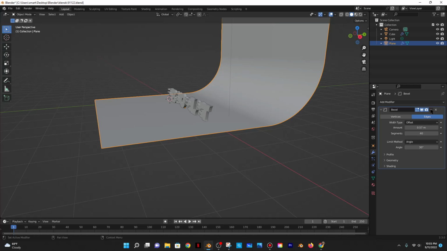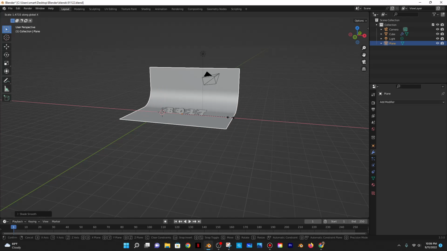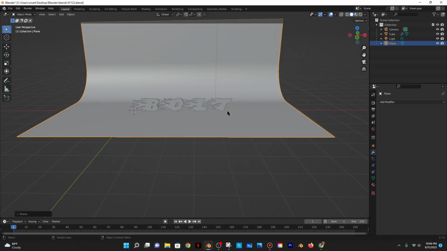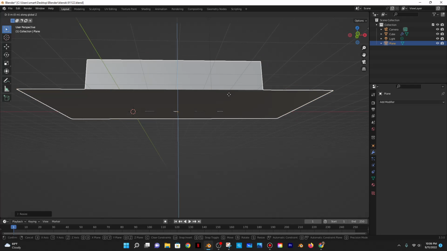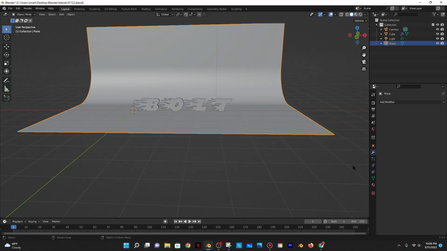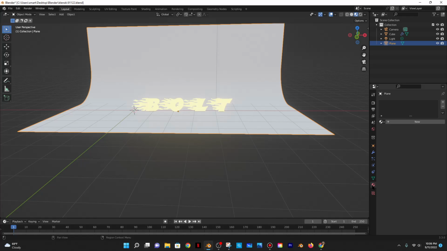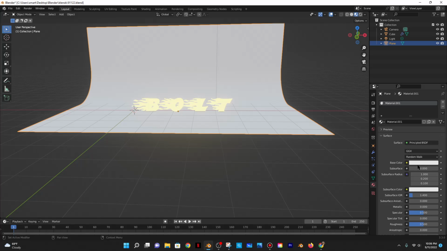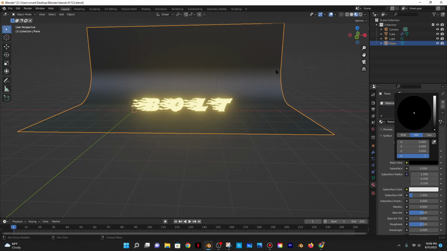And then I'll go to this little arrow down here, click on it, and click on apply. Right click, shade smooth to get rid of any lines, and then S and then X to scale along the X axis, the red line. And then I would just bring this a little bit down so it doesn't mess with the letters. And then I'll go to material preview at the top and then material properties in the properties panel and just click on new and change the base color to be black.